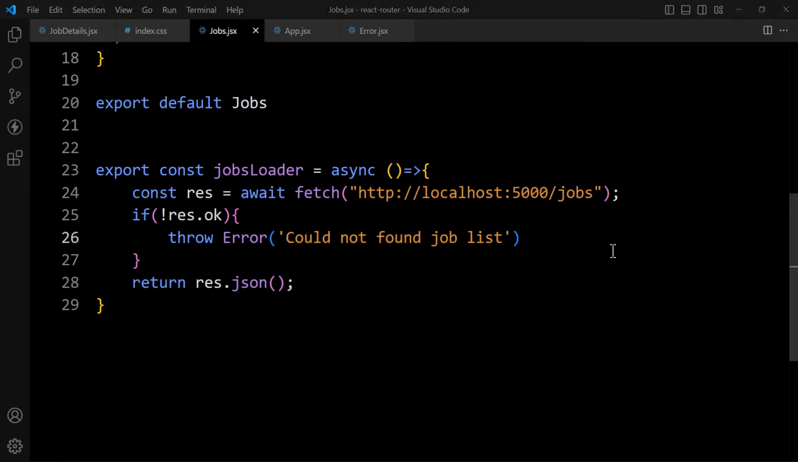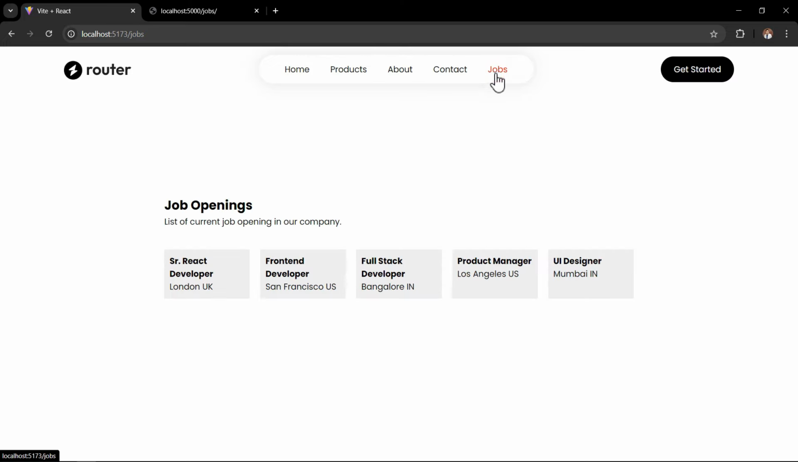So what will happen? Whenever we open this page, and if any error occurs on this route, we could not find the data from the API, then we will see the error message on this page. So this is how we can use the error element in the React router.